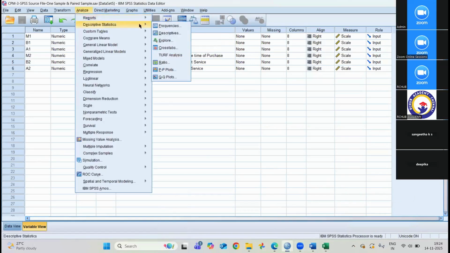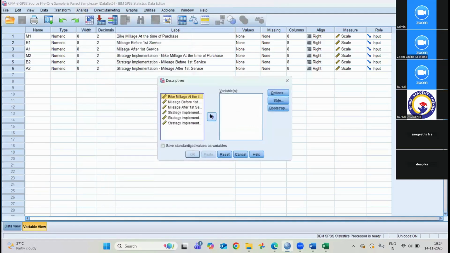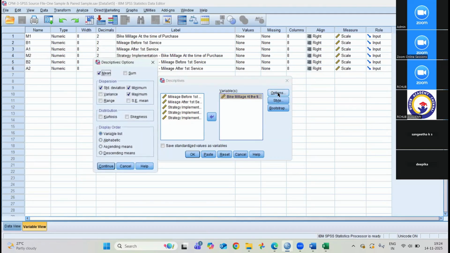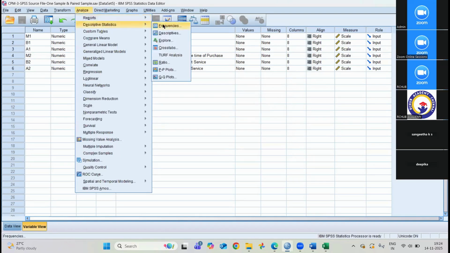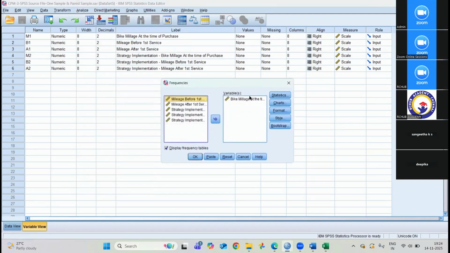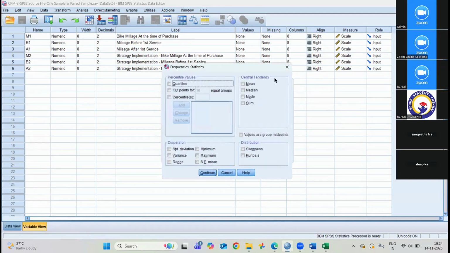In order to perform descriptive statistics, go to descriptive statistics. Select the variable. I wanted to check what is the bike mileage at the time of purchase. And in the option, there is a tab called option. I think this is not suitable. Let me go to frequency itself. Yeah, I'll go to descriptive statistics, click on frequencies, select the bike mileage, and there is a tab called statistics. Click on the statistics tab, select the things what you wanted to know.